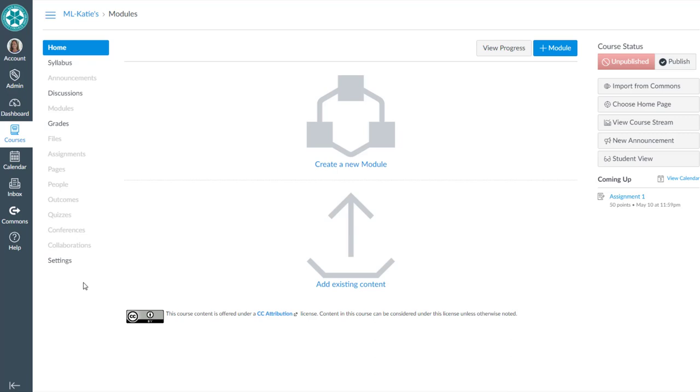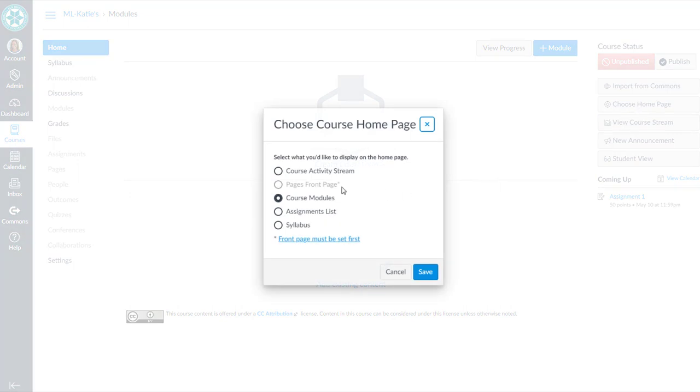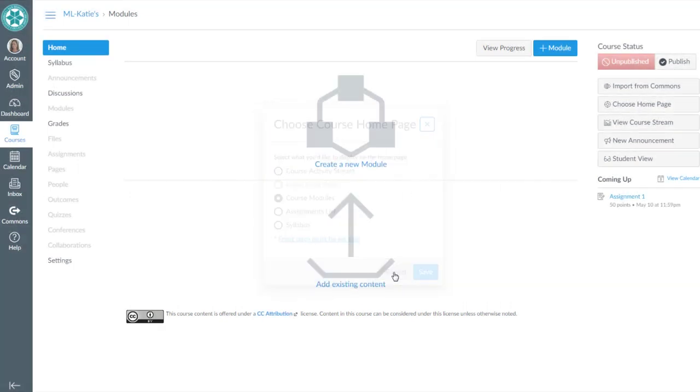So let's look at the first option for adding your syllabus to your Canvas course. And that was creating a page and putting a link to your syllabus file on that page. So right now our home page is set to be the modules tool. And when we say choose home page, it doesn't let us choose pages front page because we don't have one set yet. That's what we're going to go do right now.